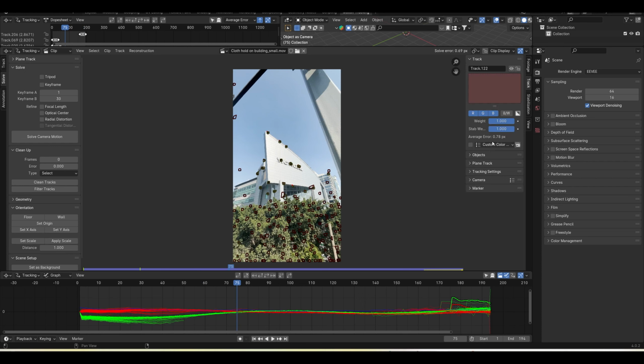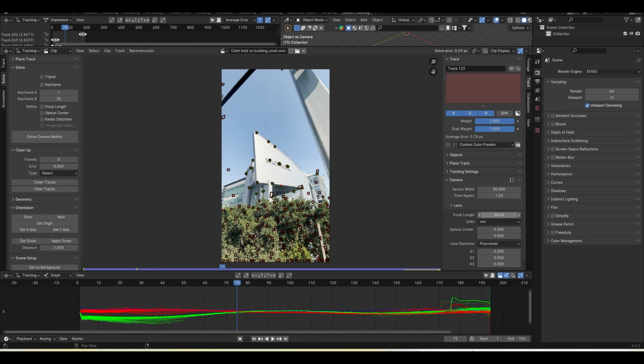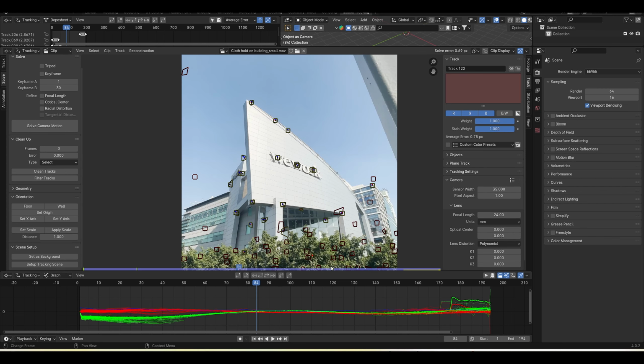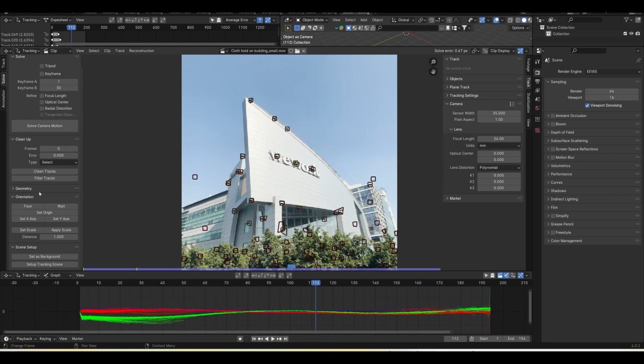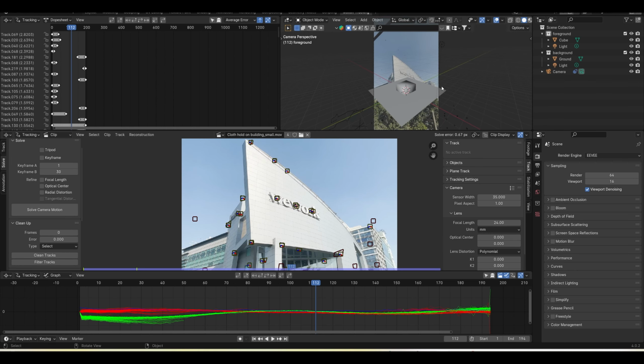Okay, I'll go to the track, and this is the camera and lens, and right now this is 24 focal length, so let's try to make it a bit lower. Solve camera motion. Okay, not bad. So I will go down and click on this setup tracking scene. We have created a scene.